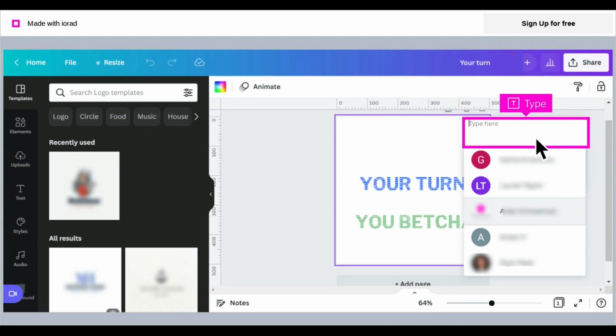To mention someone in the comment who has access to the design, type @, and click the name of the person you want to mention. If the person doesn't currently have access to this design, Canva will invite the mention to the design and send an email.